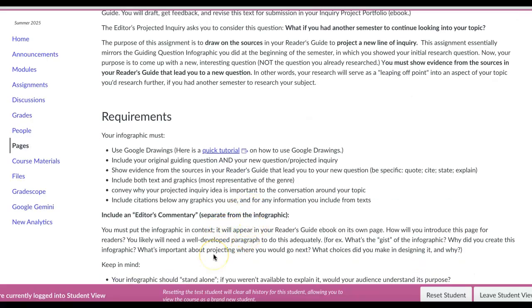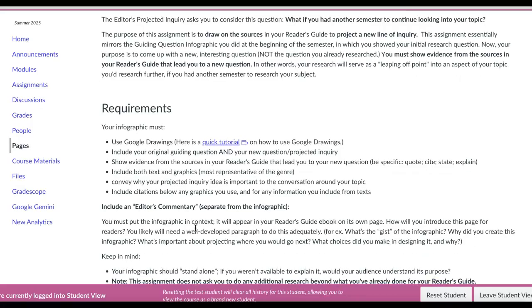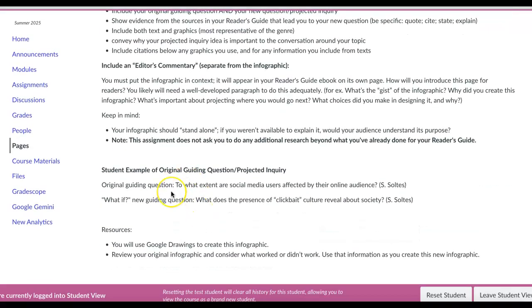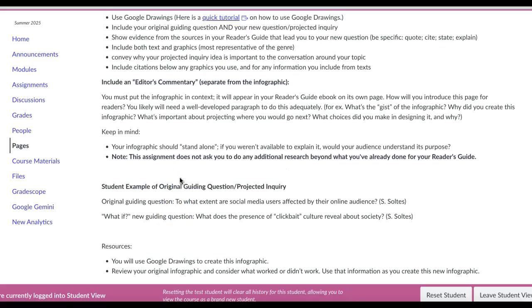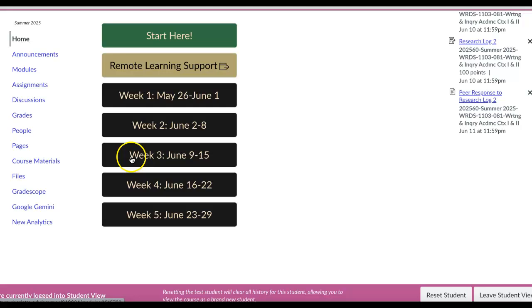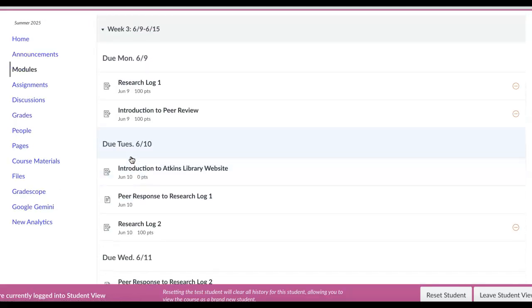Separate from the infographic that you will add to the Reader's Guide, so not for this rough draft, you don't have to include this editor's commentary, but you'll just add this to provide some context in your Reader's Guide once we move the drawing there on Tuesday. Okay, so here are some examples of original guiding questions, and then a projected inquiry question. And if you go back to, let's see here, when we looked at the student examples, let's see.